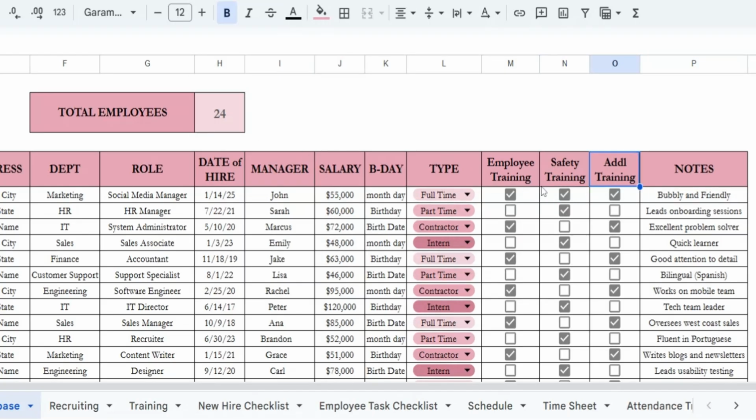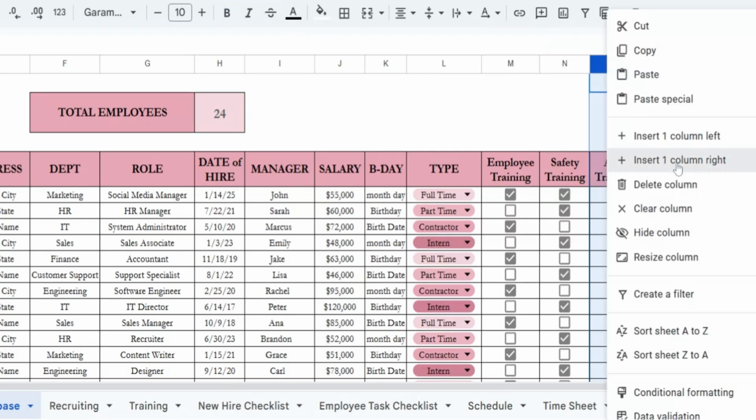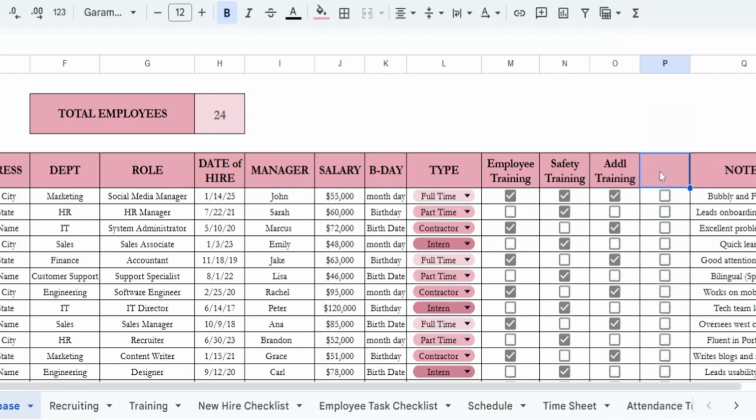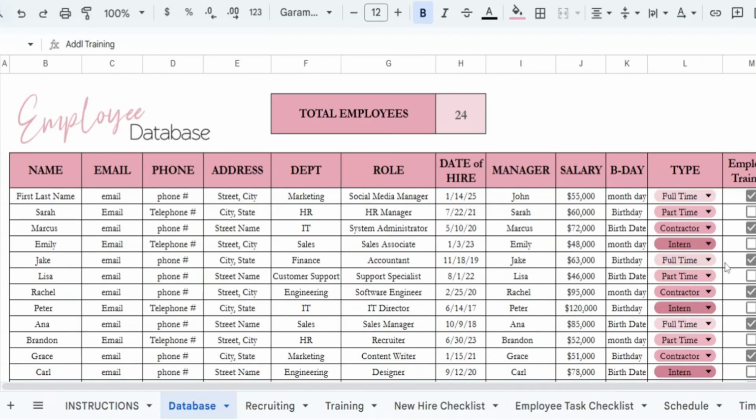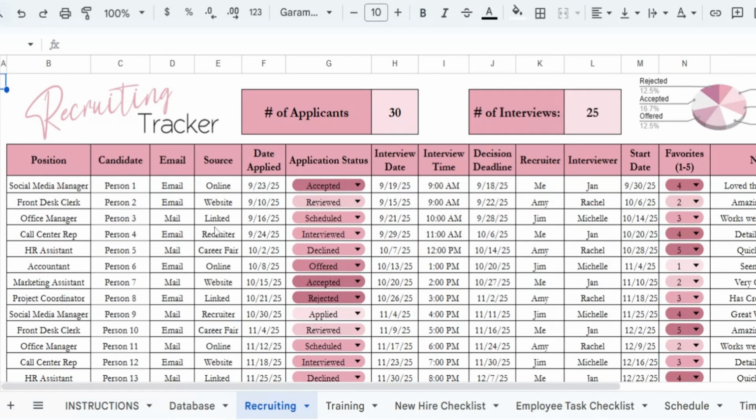If you happen to want to add any trainings or anything like that, you would go up to this O, right click, insert column to the right, and then you've got another column that can be added for any specific things that need to be done for your employees as a whole.